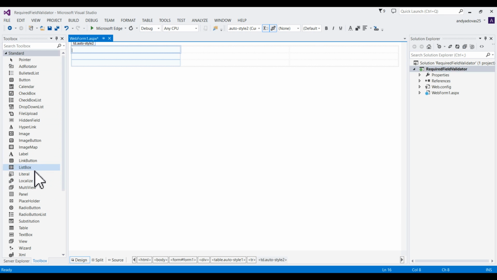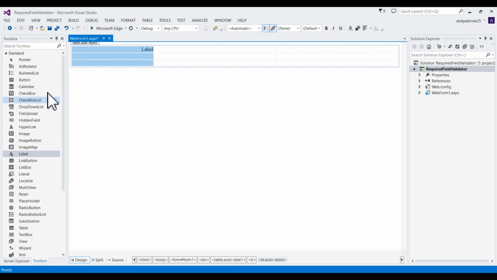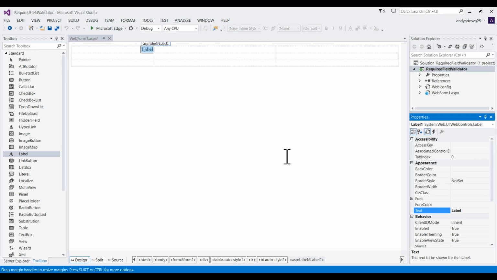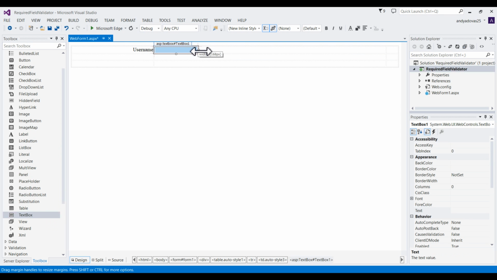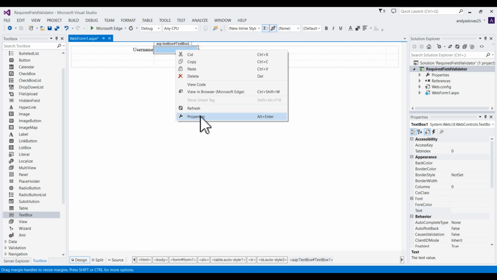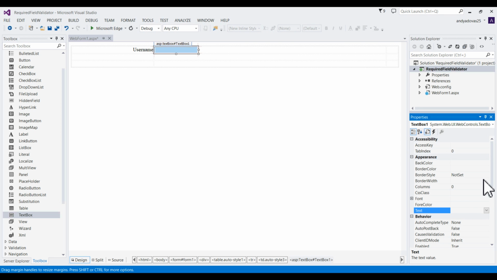Let's add a label. Then properties, or Alt Enter. This one. Then next, let's add a text box. Just double click, or you can drag and drop the text box. Then rename the text box.